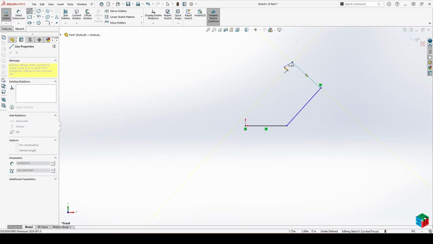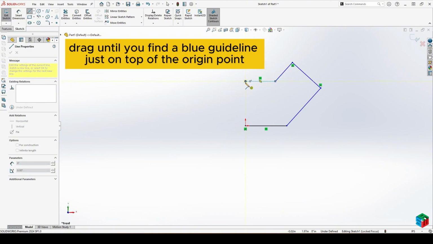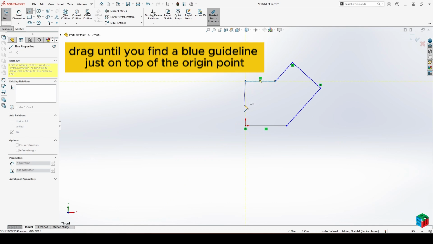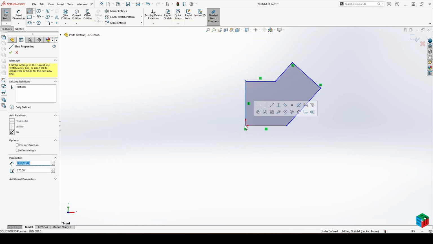Let's keep sketching. I'm going to bring the cursor down again and snap it to the perpendicular. Then I'll move the cursor across and snap it to the horizontal. Finally, I'll bring the sketch line down and snap it back to the origin where we started.